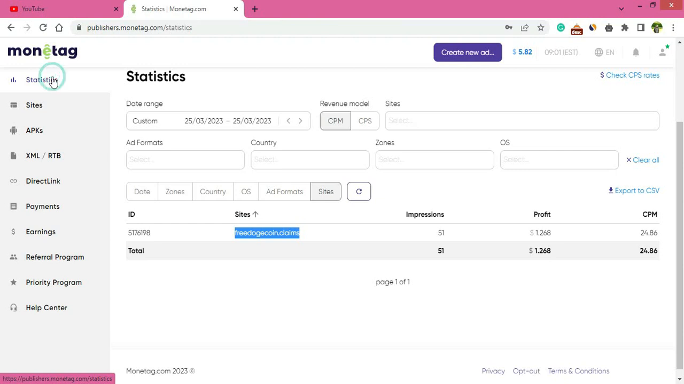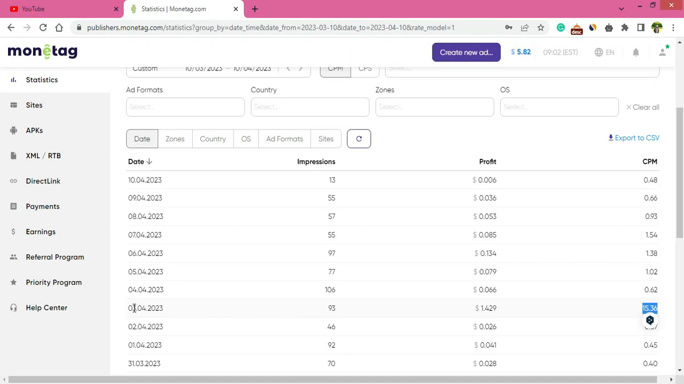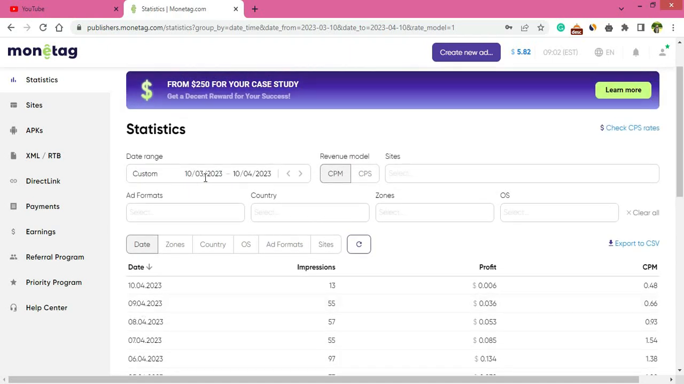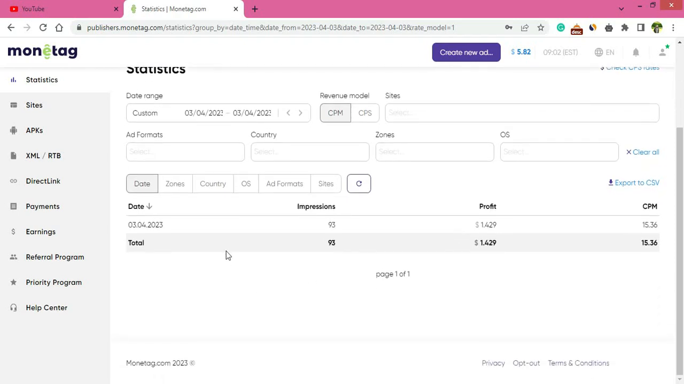Now, let's go back to the statistics tab, and one more row that we discussed is where we got $15 of CPM. So first of all, let me clear all these filters, and if we look into the CPM, that is $15.36, we got that on the 3rd of April. Now again, let's go up and select the starting date as 3rd April and the end date as well 3rd April, and click on apply.